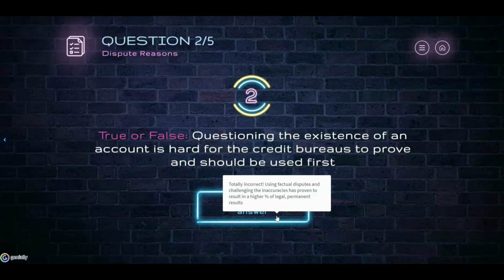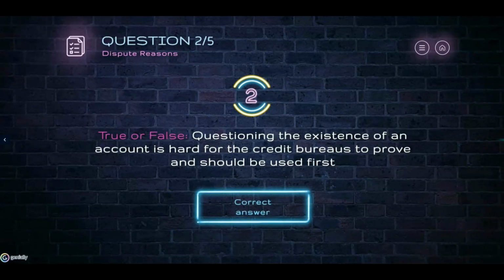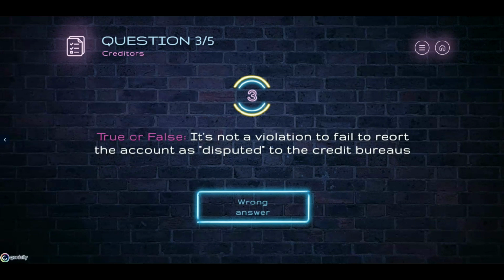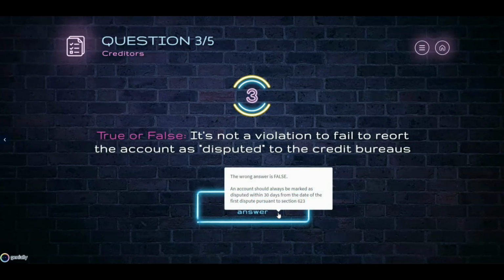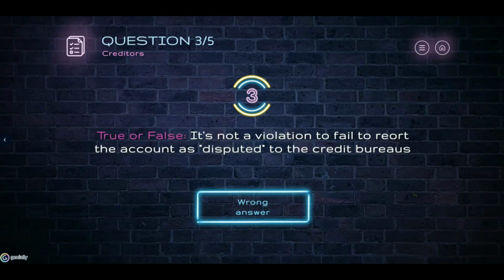Question number 3, true or false? It is not a violation to fail to report the account as disputed to the credit bureaus. The wrong answer is true. Okay, it is a violation to fail to report the account as disputed to the credit bureaus pursuant to Section 623. All accounts should be reported as disputed within 30 days of the date that they received your first dispute.